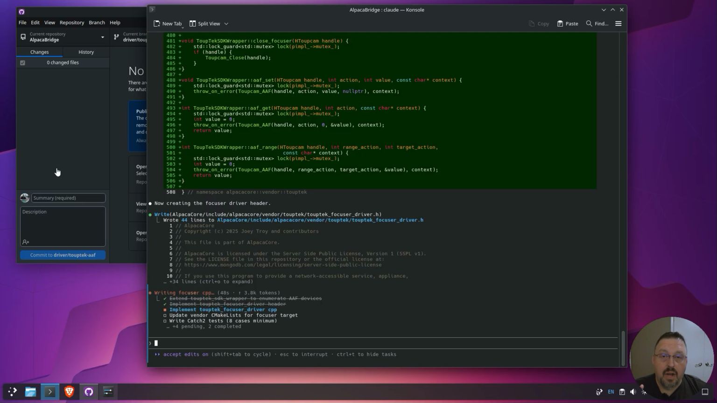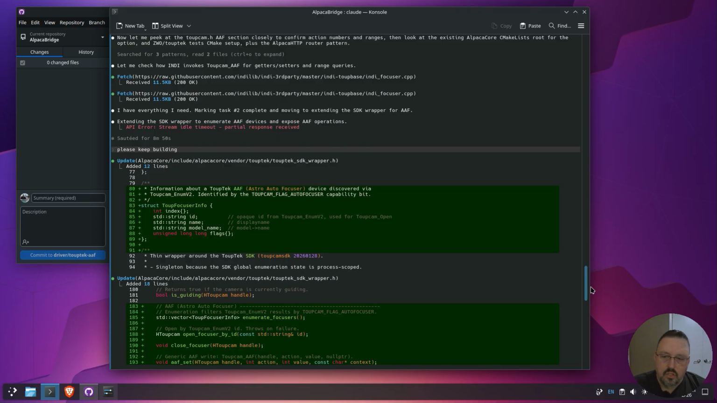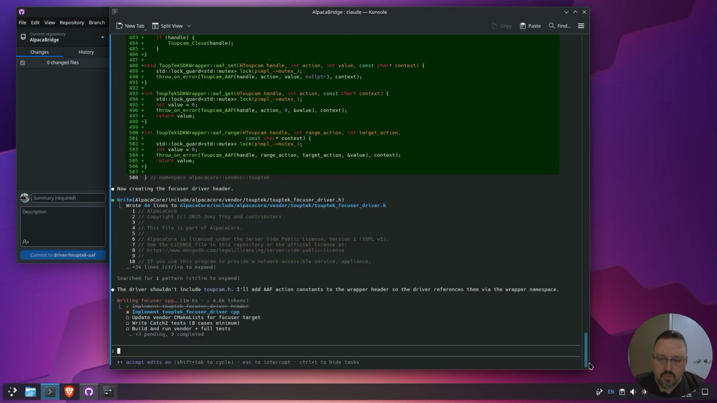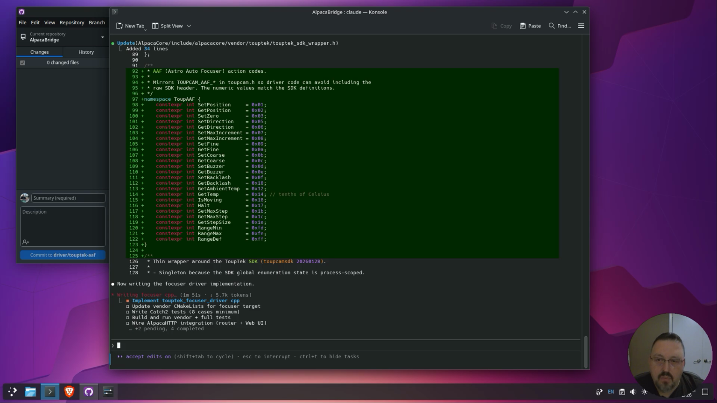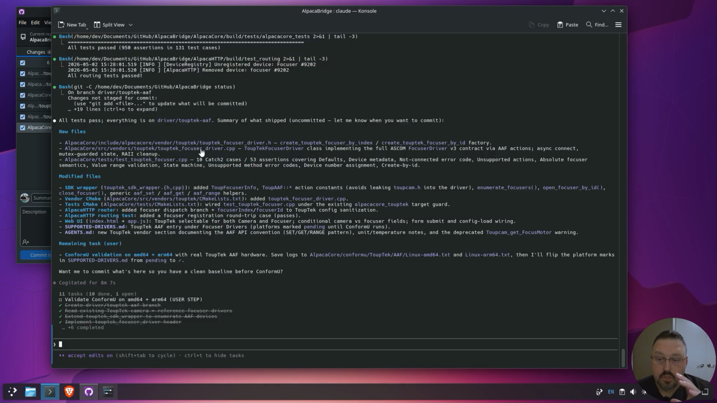I want to unpause the video just to show you that it's building this driver. In here, it's creating the driver and going through everything that it needs to go through to get everything set up. So I'm going to let it pause and keep going. Okay, so at this point, it completed everything. It took roughly about 8 minutes and 7 seconds.